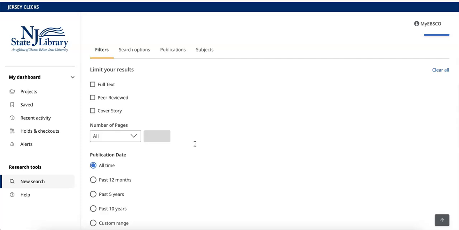Now, when you scroll down, you could further limit your results to certain types. For example, I know that for my purposes, I only want results that include the full article. I don't want just the abstract or indexing information. I want to be able to read the article. And I also want things that are peer reviewed, so I know that it's coming from a reputable source that's been vetted already.